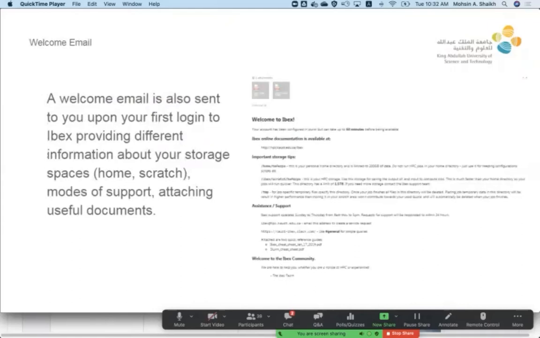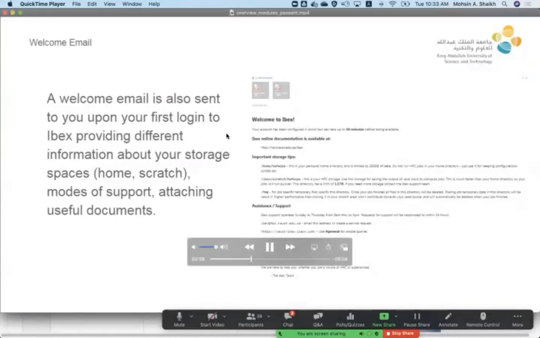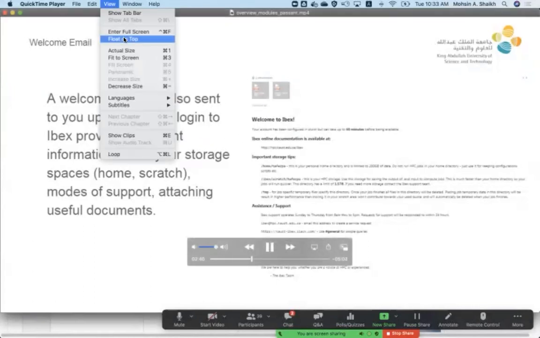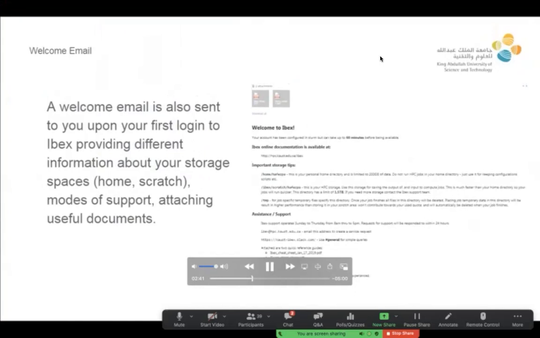Upon your first login to the cluster, you'll receive a welcome email with some useful information. For example, your storage spaces, your home and your scratch, the size of each. You'll find our support channels. You'll also find some useful documents like the Ibex and Slurm cheat sheets.